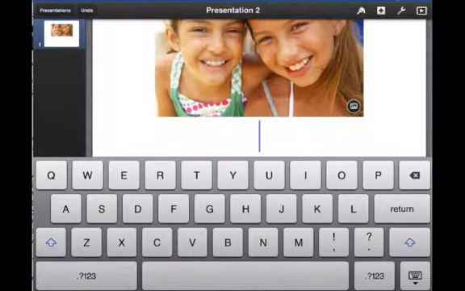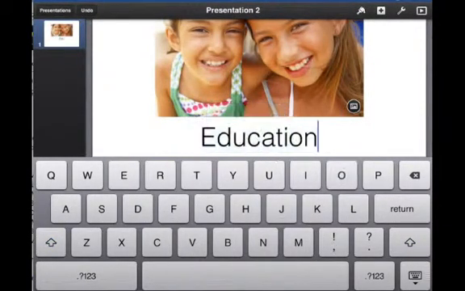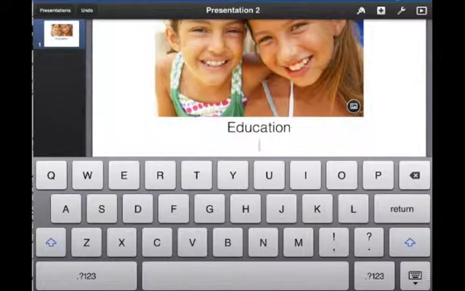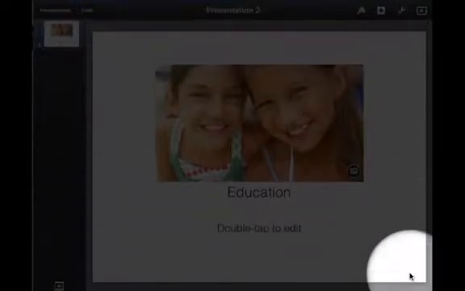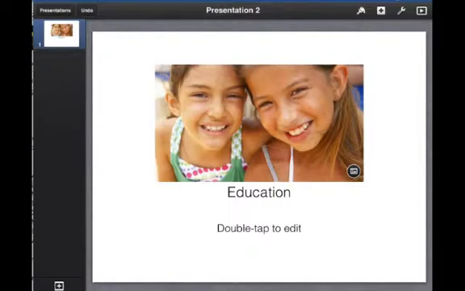Let's say you're talking about, let's put education as the title. And if you press the keyboard button down here, that's how you get rid of the keyboard if you're done typing. So if you just click on that, then that will go away. So the features are very simple to use.